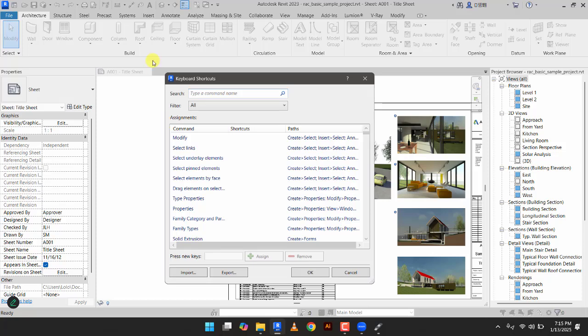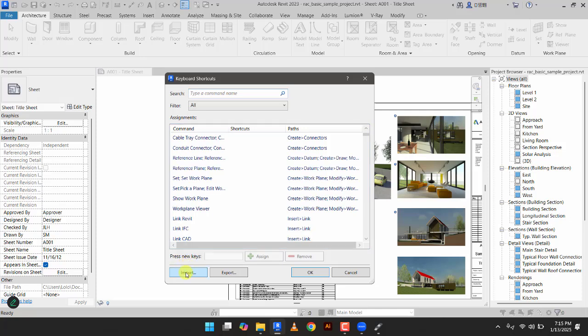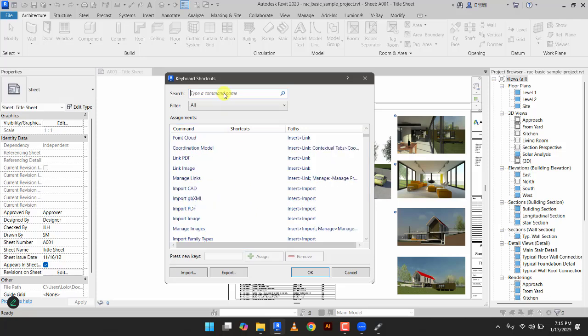So I'll come back here, and if you want to remove a shortcut, let's look for a tool with a shortcut. Most of my shortcuts are gone, so I can import shortcuts so that it fills up for me. Let me look for war again. If I want to remove the war shortcut, I'll look for the tool I want to remove the shortcut from.